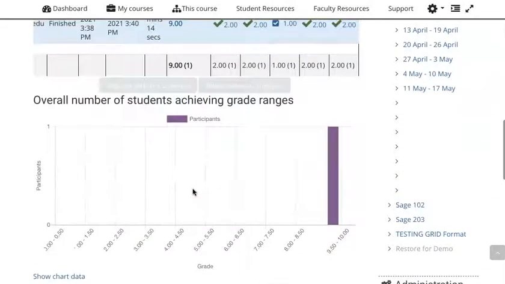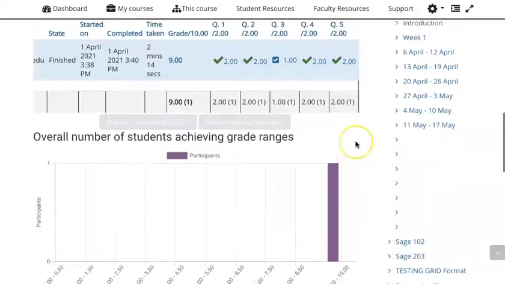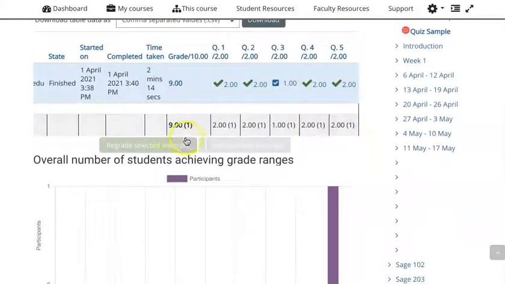So as you scroll down too, as more students take the exam, or the quiz, you'll see the number of participants and then what their average score is. You can also see down here the average score in general, and then for each question.